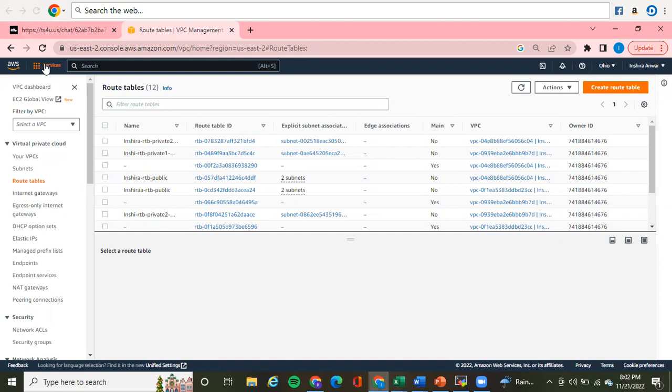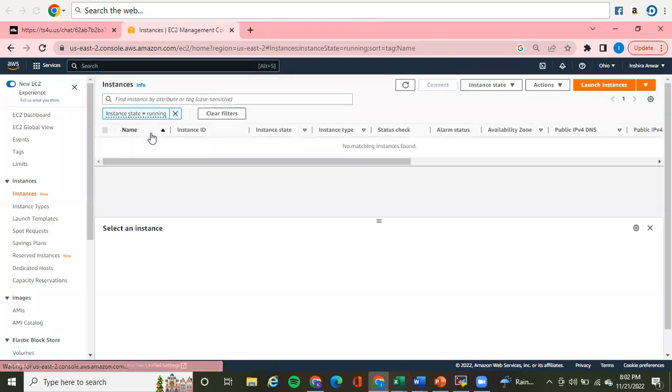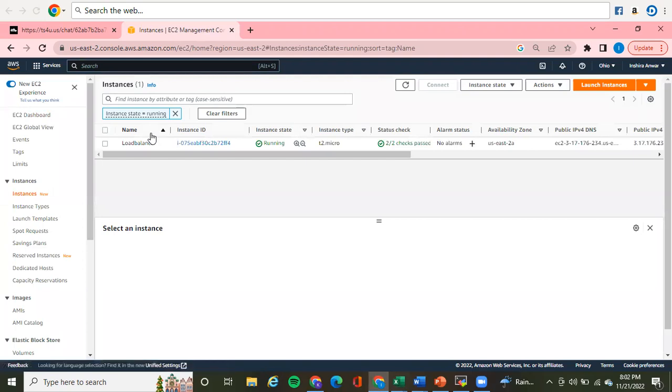Now we're going to make 2 more instances. We have our load balancer. We are now going to create a back end and a front end. So let me create an instance.